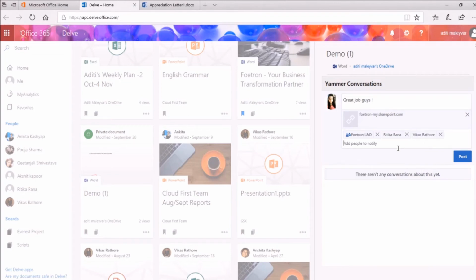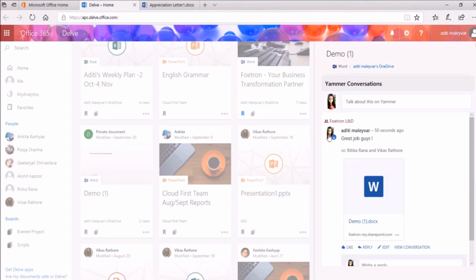Remember one thing, if you are tagging both members and group, then select only those members who are part of that group which you want to add here. After this, I'll click on this option, Post. So you can see it is showing that this document has been posted.